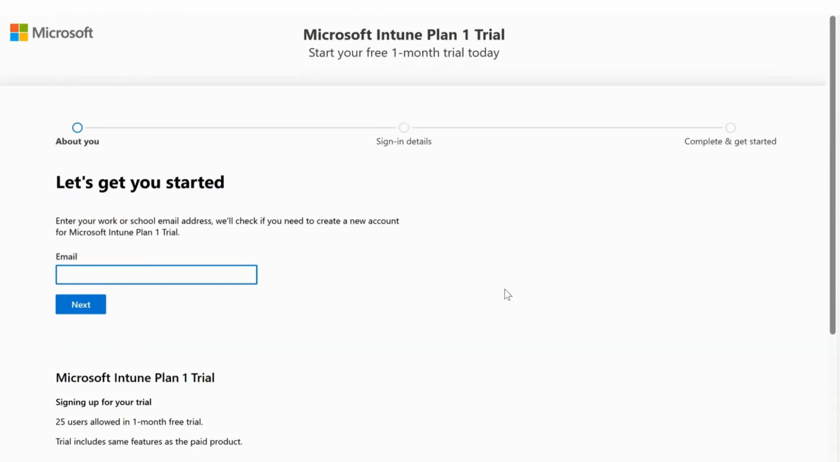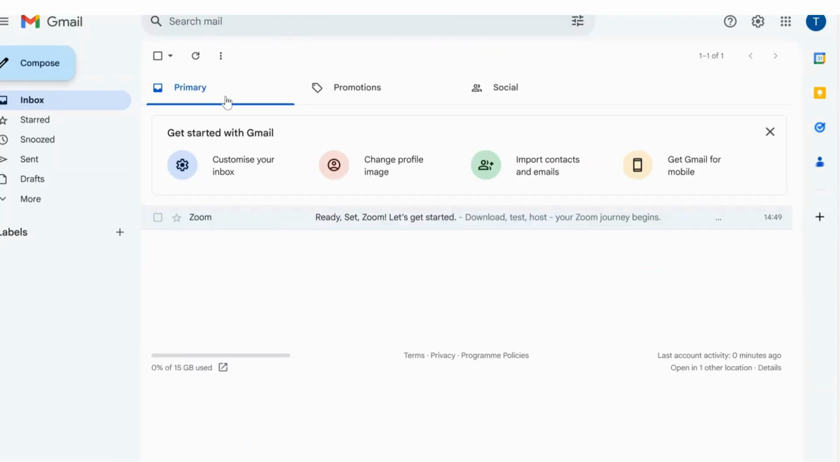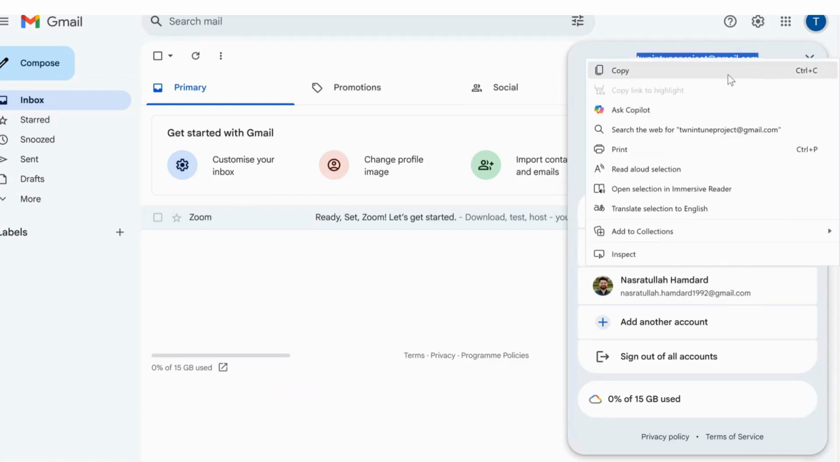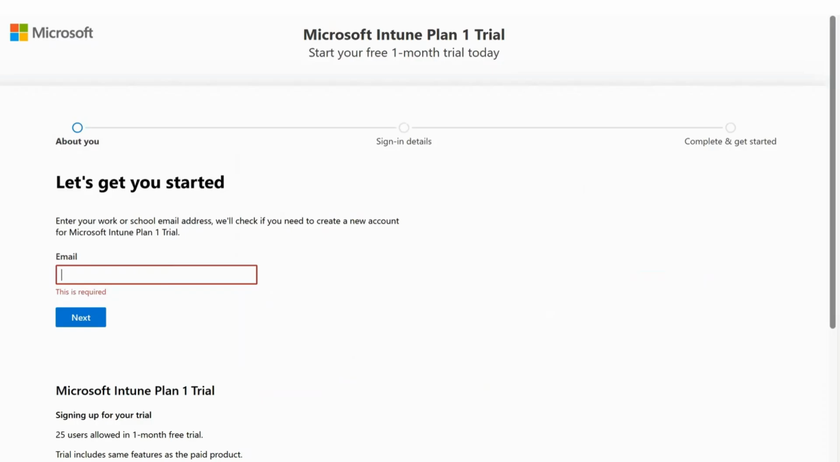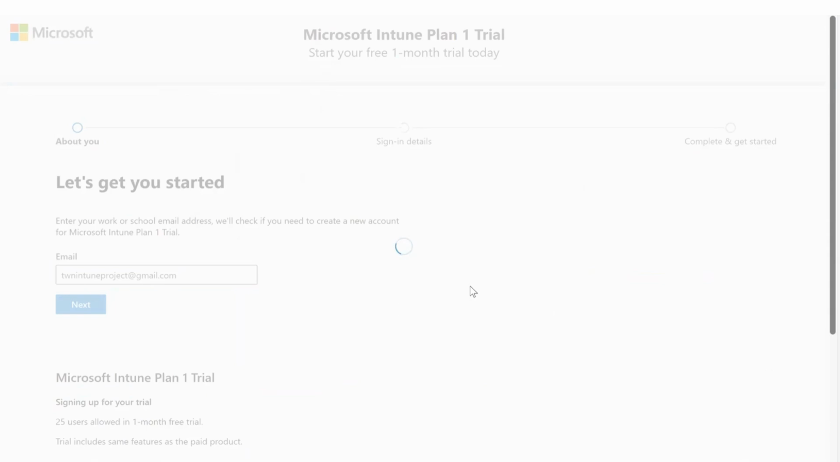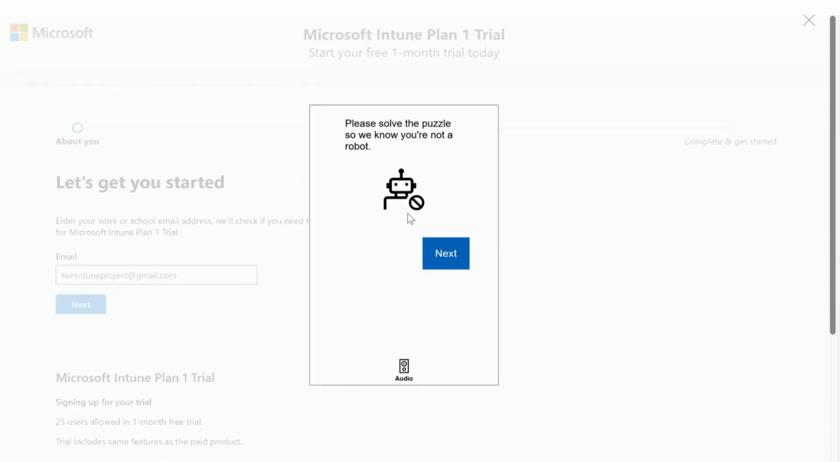Okay, so this is the first page of creating the Microsoft Intune trial account. The first thing we need to do is put the Gmail account here. Just copy paste. Next. Okay, so we need to solve this puzzle.